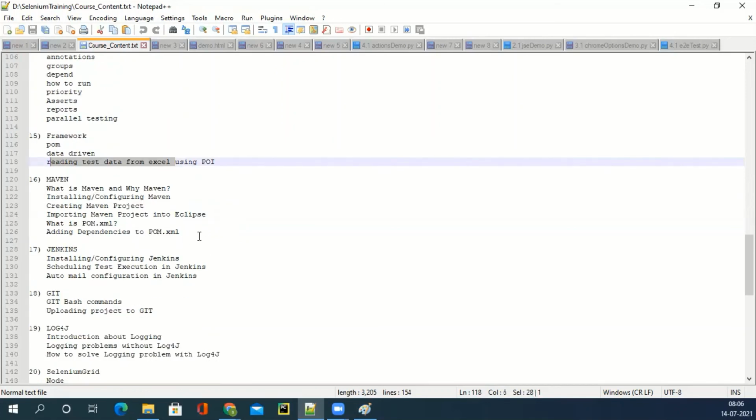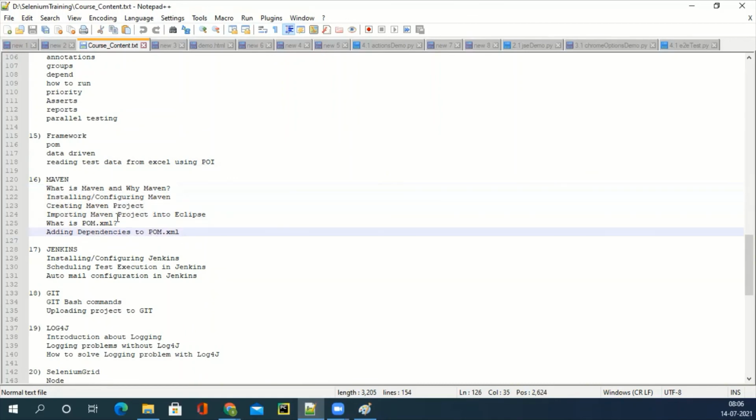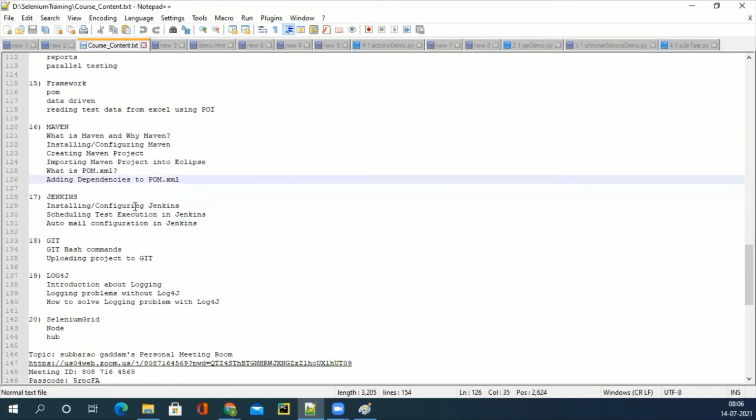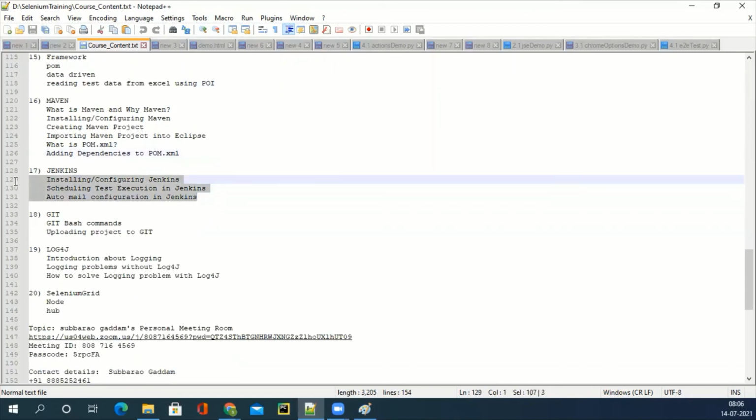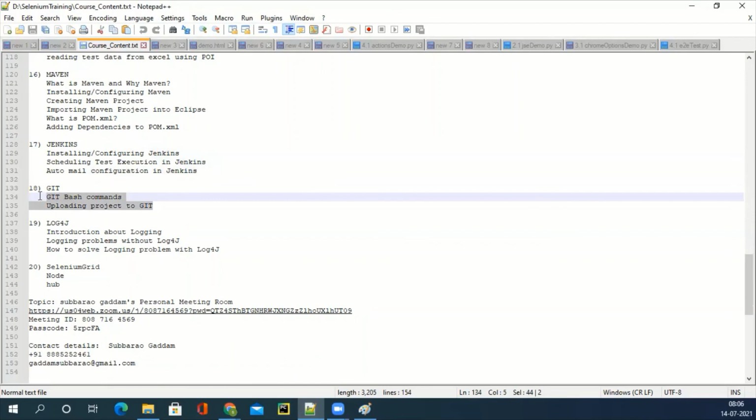And Maven. Maven is a build tool, so we will add all dependencies in the pom.xml. It is also very important. We'll have Jenkins, an integration tool. We'll create a job in Jenkins and run our scripts in Jenkins. Git is a source management tool. We'll commit all our scripts into the Git repository.